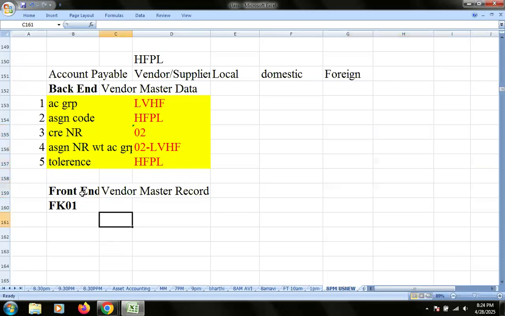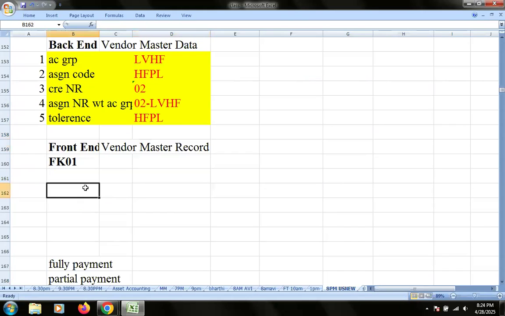So now let's continue. The front end configurations we have completed. The vendor master data we did. Now today we are going to post the vendor invoice.